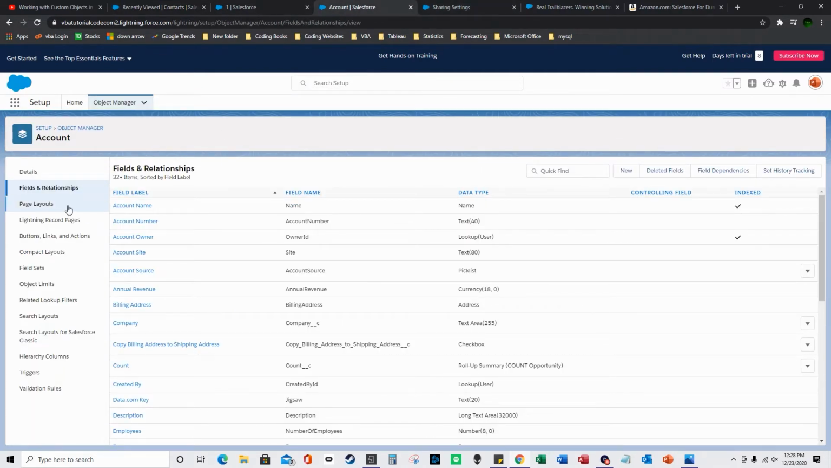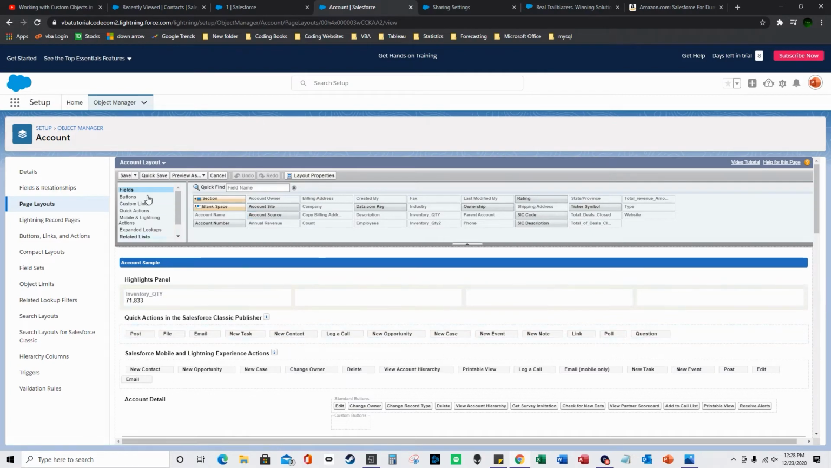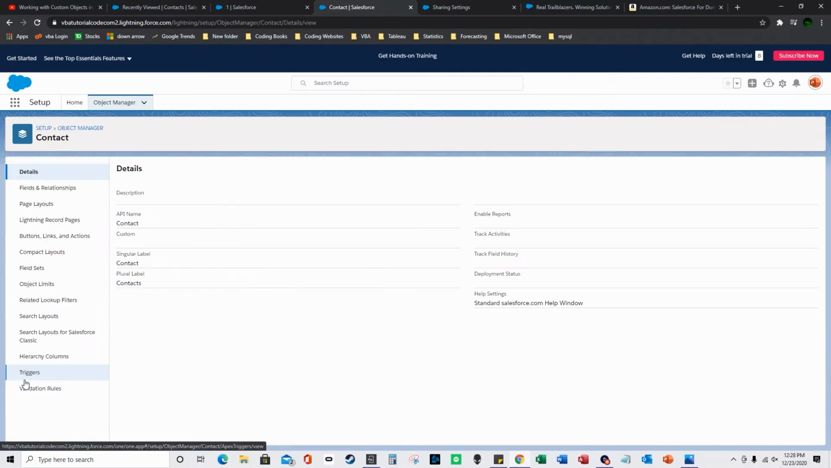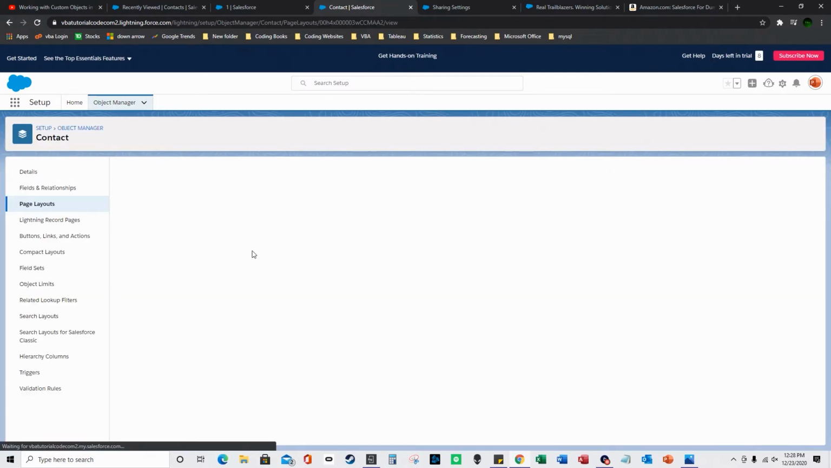And then also you got the page layouts. I happen to have 2 layouts created. This lead layout you could ignore, it was just me moving around and stuff. But all of the different objects in Object Manager, such as account or contacts or reports, etc., they have all of their own layouts. So say I'll go to account layout, I could adjust the account layout, and then if I go home and then I select Object Manager and then go to contact, now obviously the contact has the same stuff. It has fields and relationships, it has page layouts, so you can edit your contact layout.